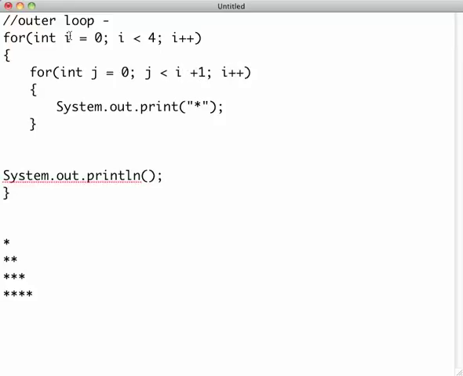So now let's look at it. i is 0, j is 0. We go into the loop. Is j less than i plus 1? So j is 0, and, I'm sorry, i is 0, i plus 1 is 1. So it's going to print 1 star here.